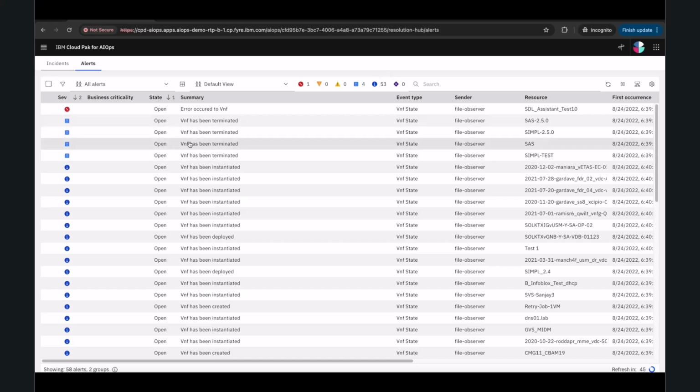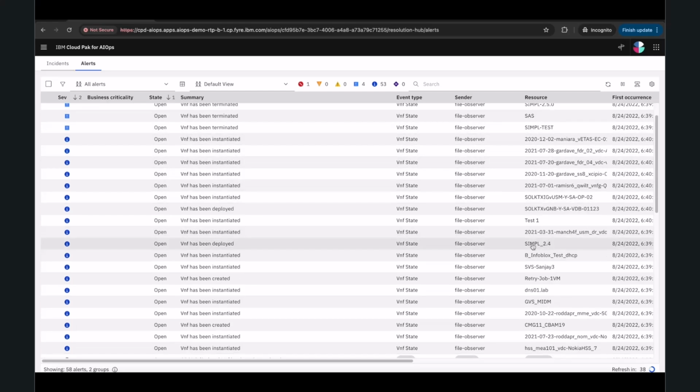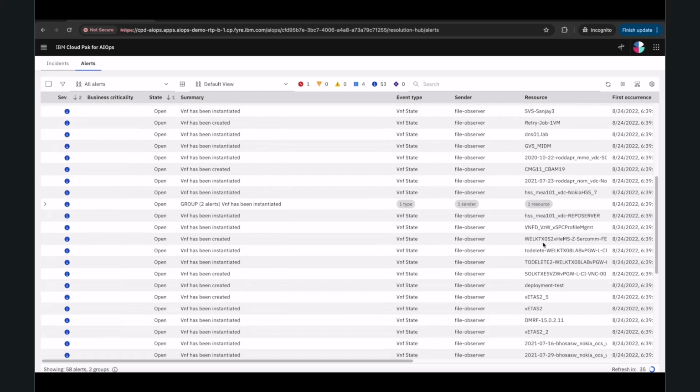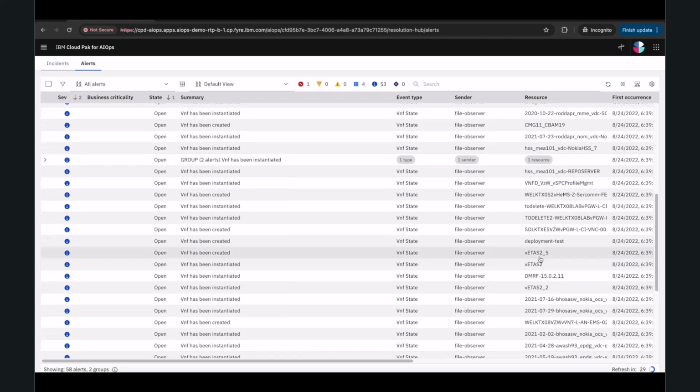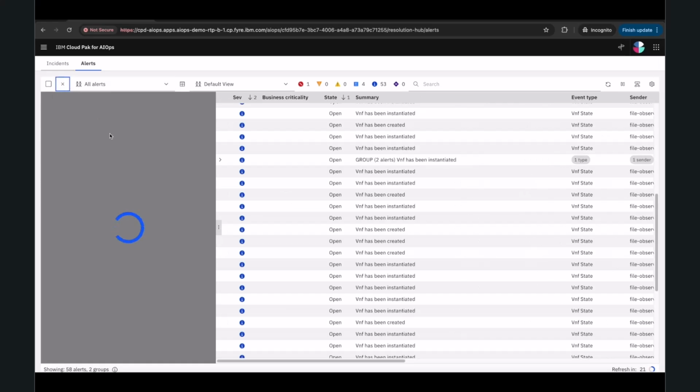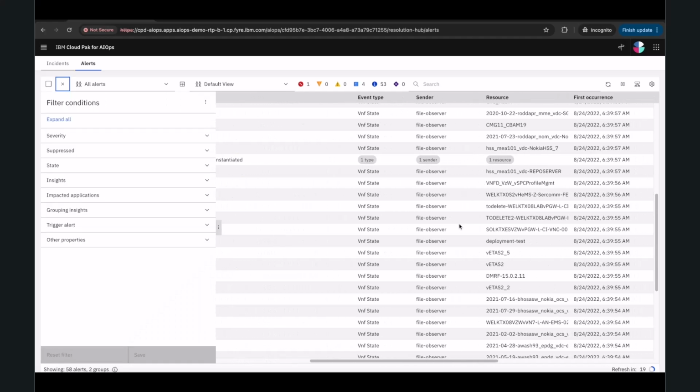What we want to do is, let's say we want to do something based on the resource. So I don't know, let's pick this one here, simple 2.4. Actually looks like there's only one alert for it. Okay, let's do something slightly different. Let's focus on these VETAS2 alerts. So what I'm going to do is open up the filter side panel. I'm just going to scroll along a bit again. There we go.